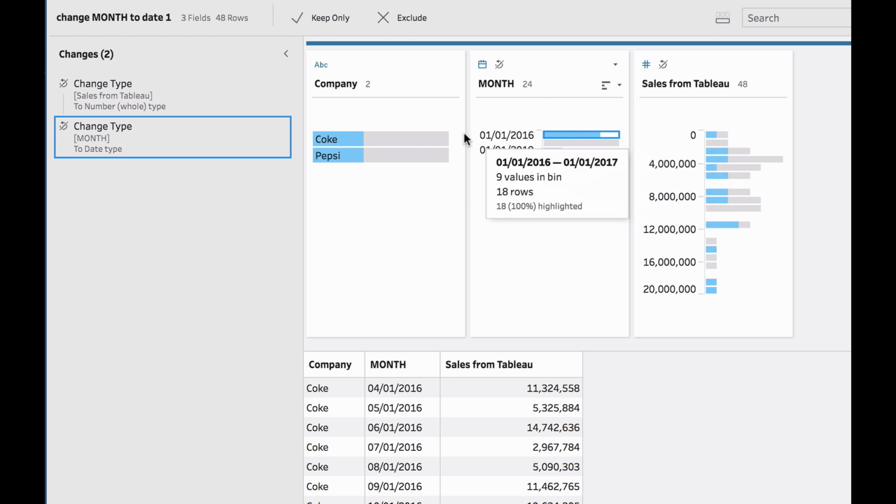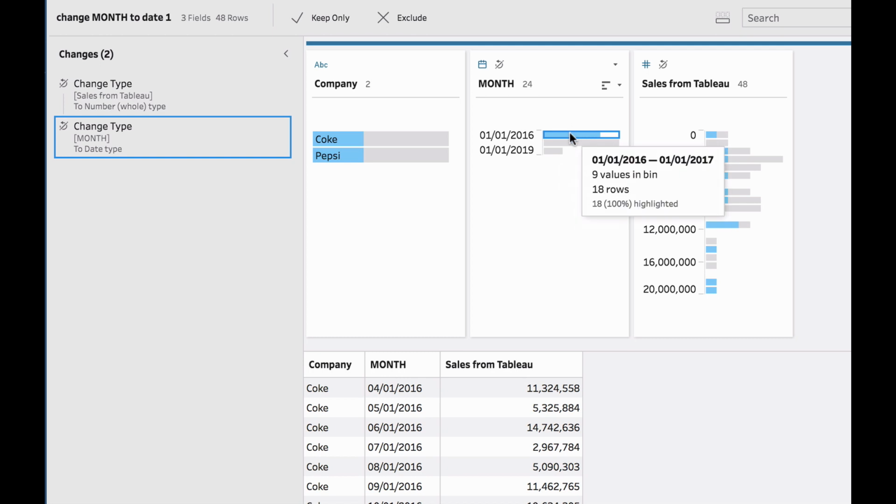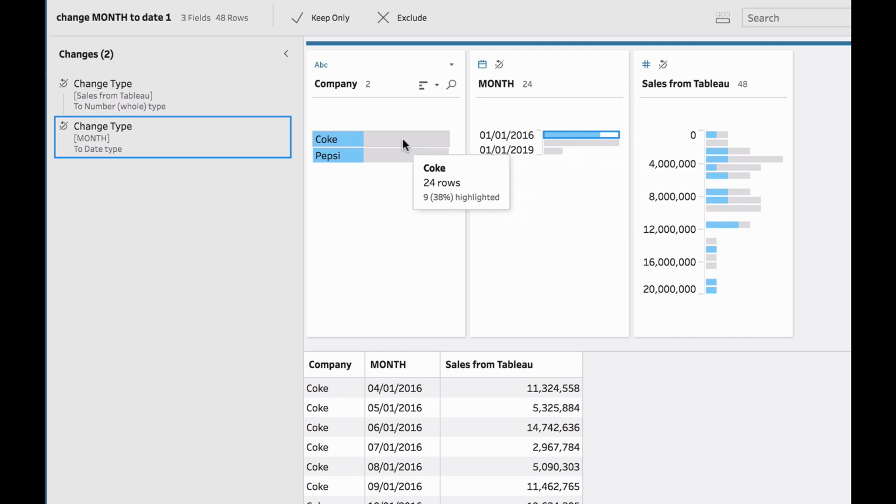But look at what's happening in the previous column. So originally this Coke has 24 rows. But within this data range, which is 2016 to 17, these 9 values, out of them, this 9 is highlighted here. So 18 values are here. Out of them, 9 is coming from Coke, 9 is coming from Pepsi, right?